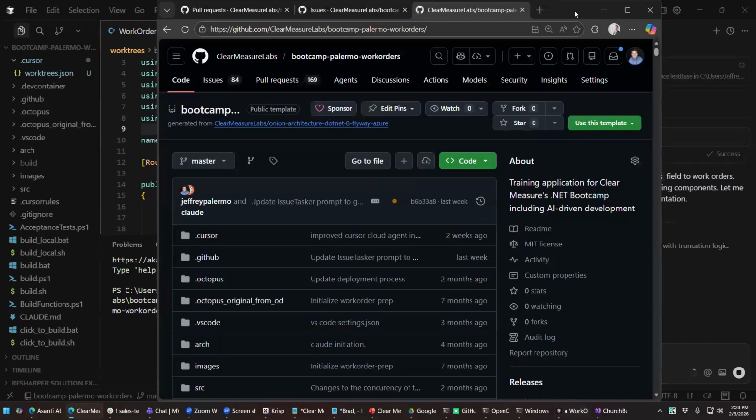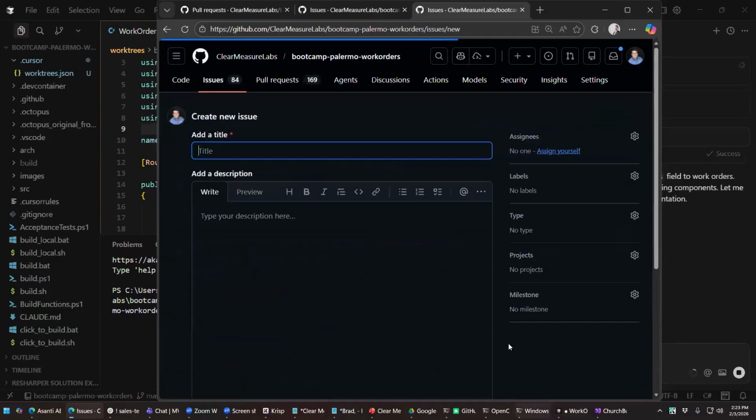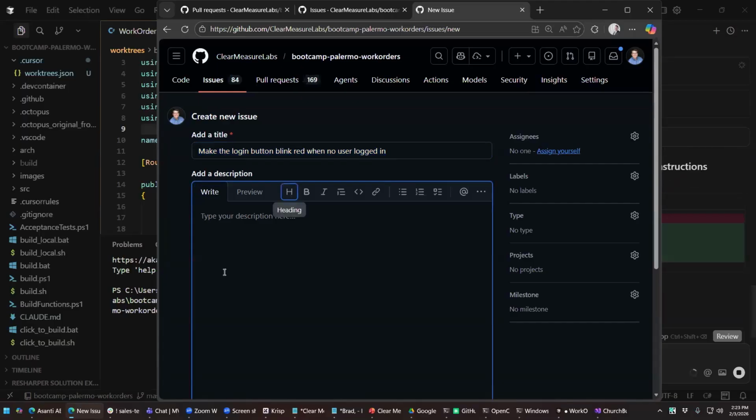All right. So another way that you want to be able to work is to, and I guess I just had a little blip with Copilot, you want to be able to create a new issue. So if I create another issue, and this is a work order application, let's see, I don't know, make the login button blink red when no user is logged in. All right, that's just contrived. I just made it up on the spot, right? And I'm just going to paste it in here. All right, but that's simple.